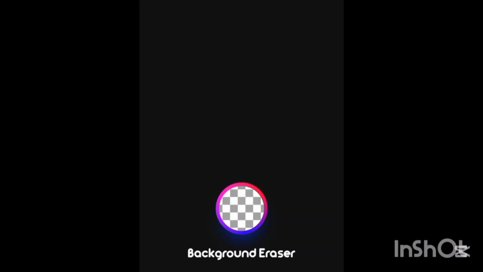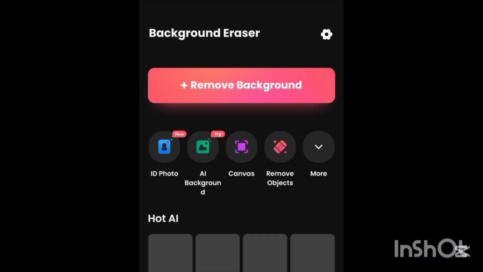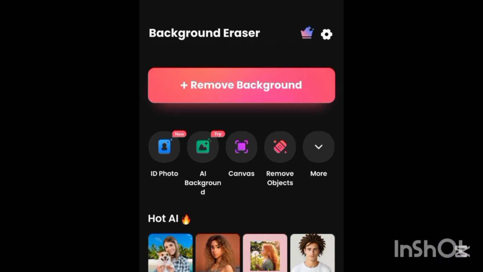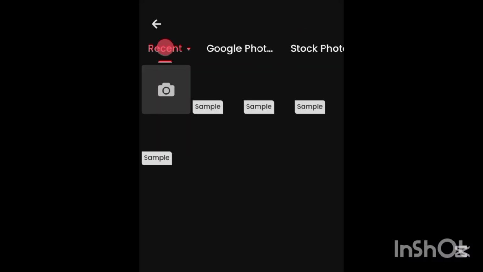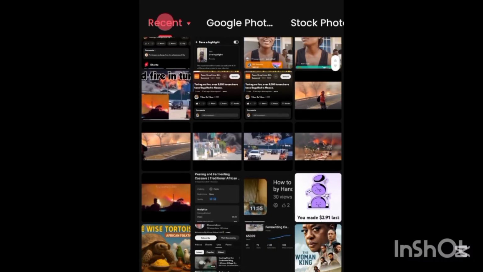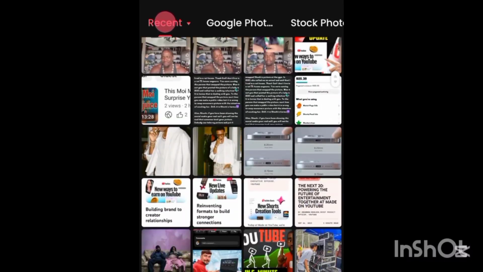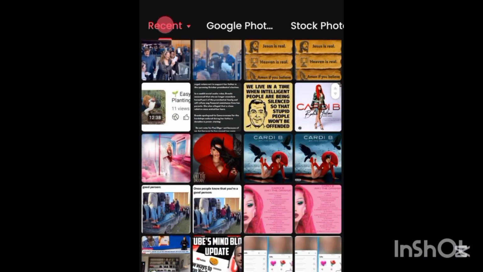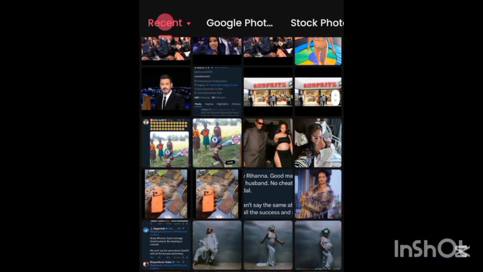So first of all, let's go to the background remover. On the background remover, I want to remove the background of an image I want to use as my thumbnail. So I'll click on the background remover and open it. Now let's allow it to open. It might take a while, depending, because it uses network as well. First of all, I'm going to click remove background. When I click remove background, it's going to take me to my gallery. I'll go through my gallery and look for the picture you want to use as the thumbnail picture.